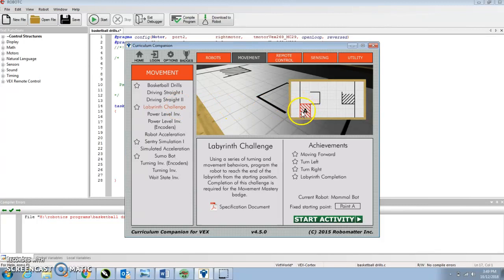In Labyrinth Challenge, the robot starts here at the letter A, and you'll need to come forward and then turn left to go this way, turn right to go this way, turn right again to go into this safe zone. So the first step I need to do is make my robot travel forward to roughly this part so that I can go up here. I cannot cross these black lines.